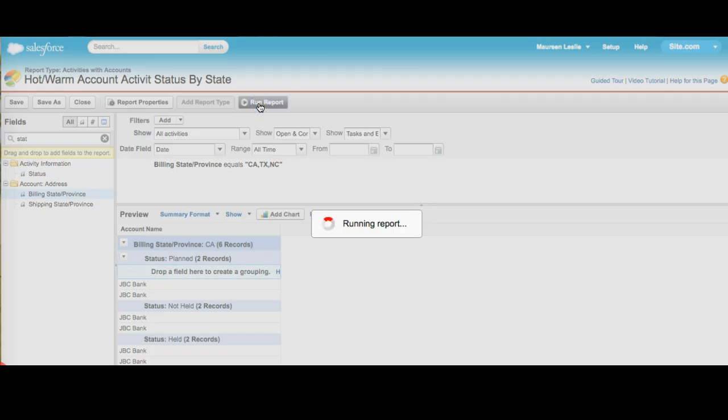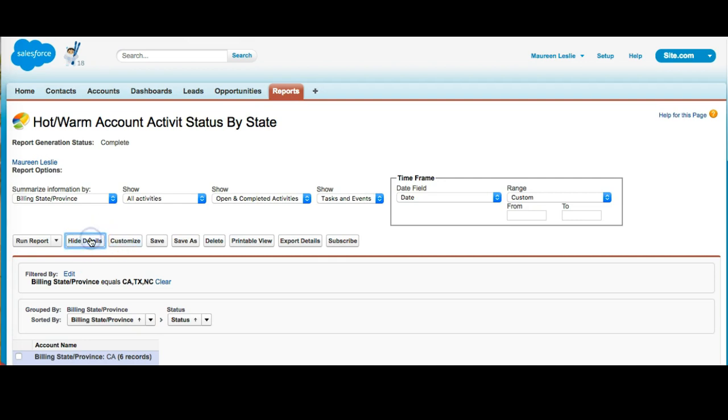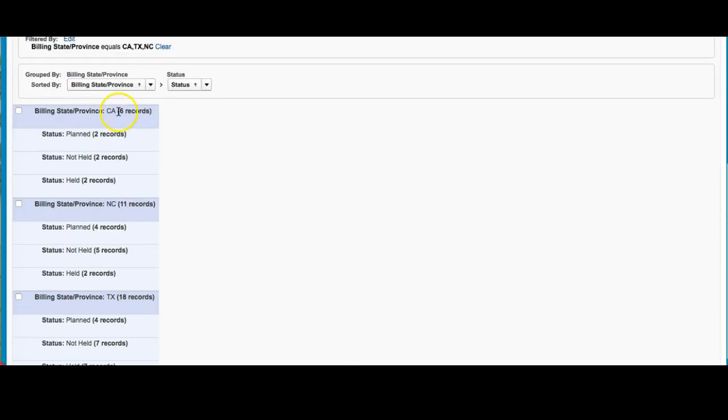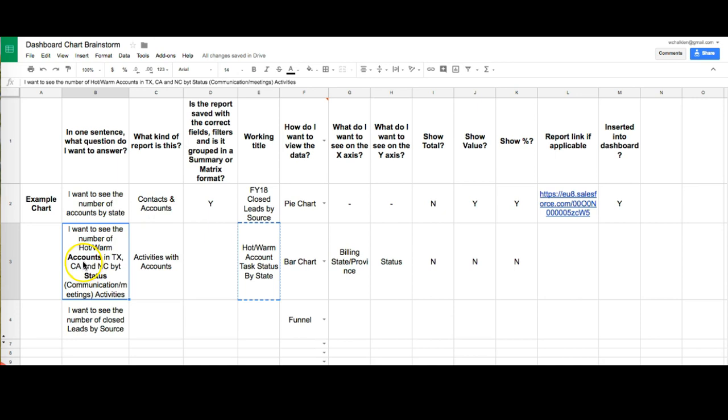And so that means if I click Run Report, and then I click Hide Details, it will show me that in California I have a total of 6 records, 2 of which are planned, not held, and held. Let me explain what the status means in this regard. Planned means that you have had communication with this particular account. Not held means that communication was planned, but it wasn't executed. And then held means that you actually contacted or connected with this account. And this is broken down by California, North Carolina, and Texas. So we have Texas, California, North Carolina, and the status.